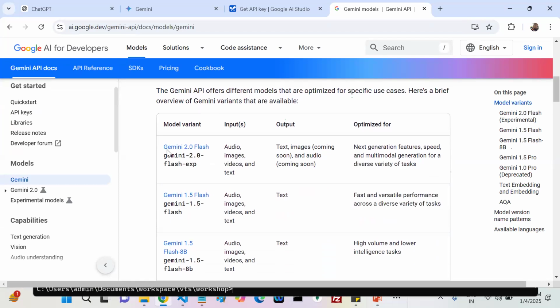The model name is Gemini 2.0 Flash. It takes audio, images, video and text as input, and generates text. It does not generate images, that is coming soon. It does not generate audio output either, that is also coming soon, they said. This is the latest one, and it is something like stable.